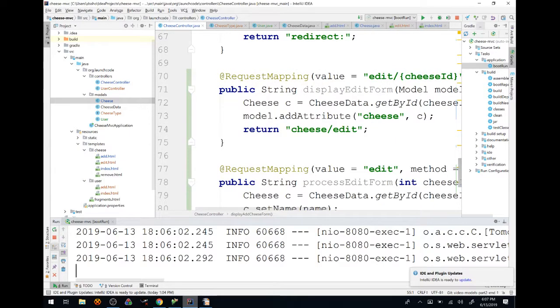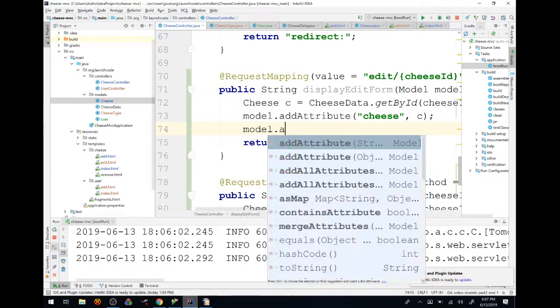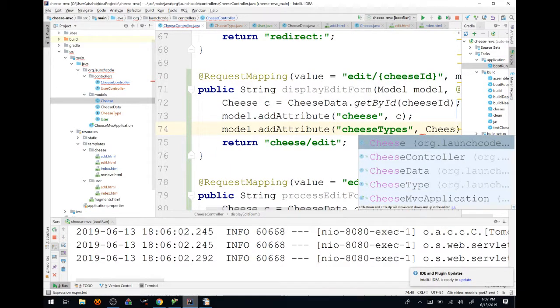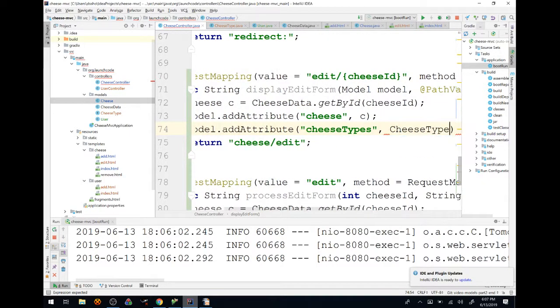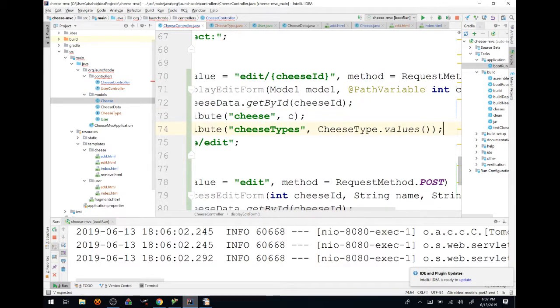If I go to the edit form, I need to add the cheese types in. All right, model, cheese types. This is the same line. In fact, I probably could have just pasted this instead. What is the cheese type? There we go. So now this has the enumeration.